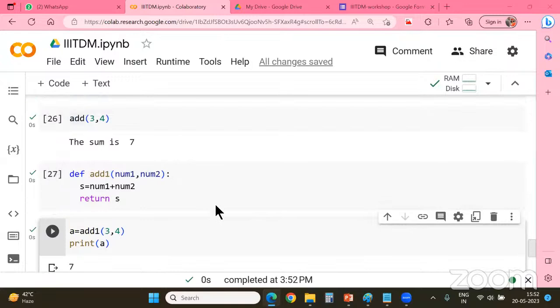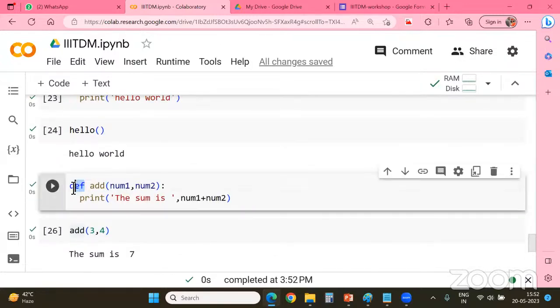Definition syntax part. Def is the keyword, name of the function, and the parameter list. Okay?